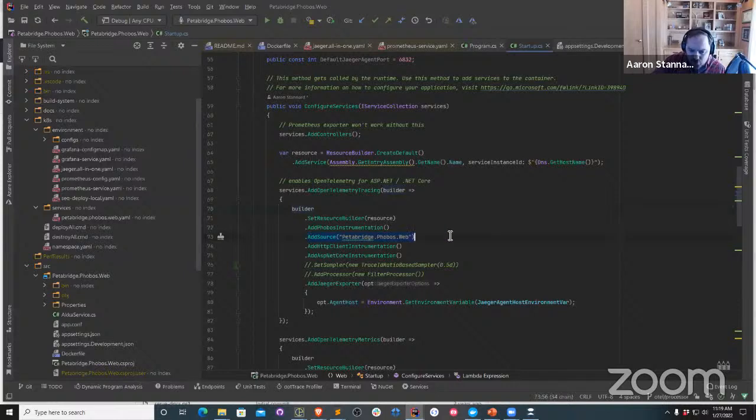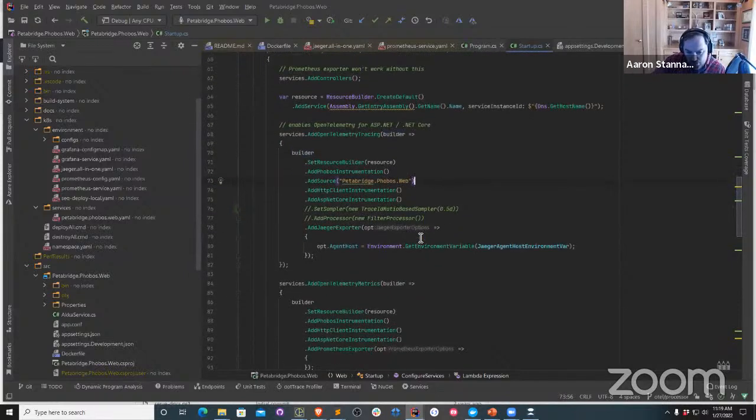Next, I'm going to add a manual source. In this case, this is my own application here. Well, that reminds me, I got to add this down here as well. Let's see, I think it's AddMeter. Yeah, there you go. So I'm going to subscribe to that. I'm going to add my ASP.NET Core and HTTP client instrumentation. And then I'm going to add my Jaeger exporter.